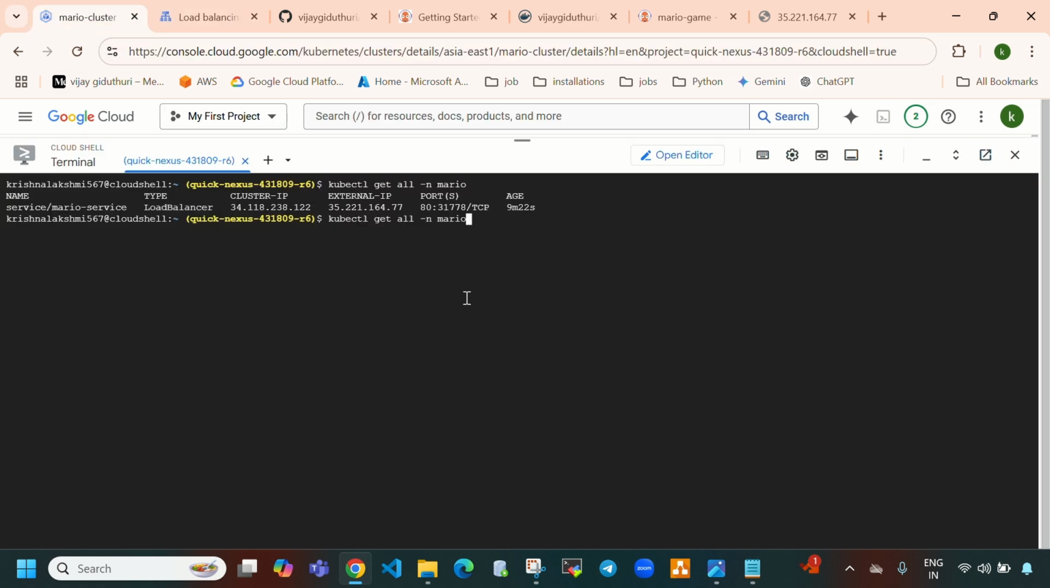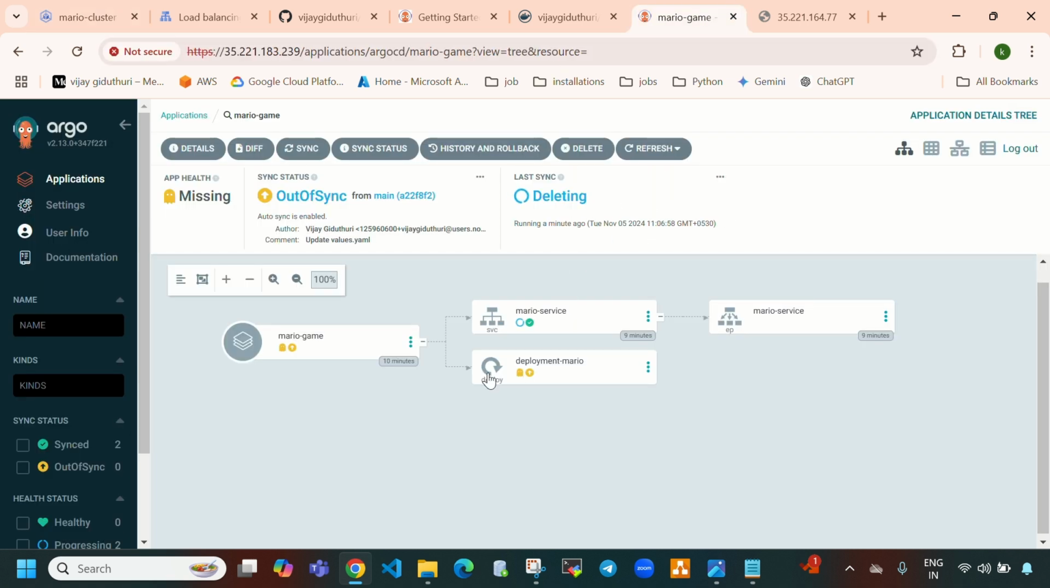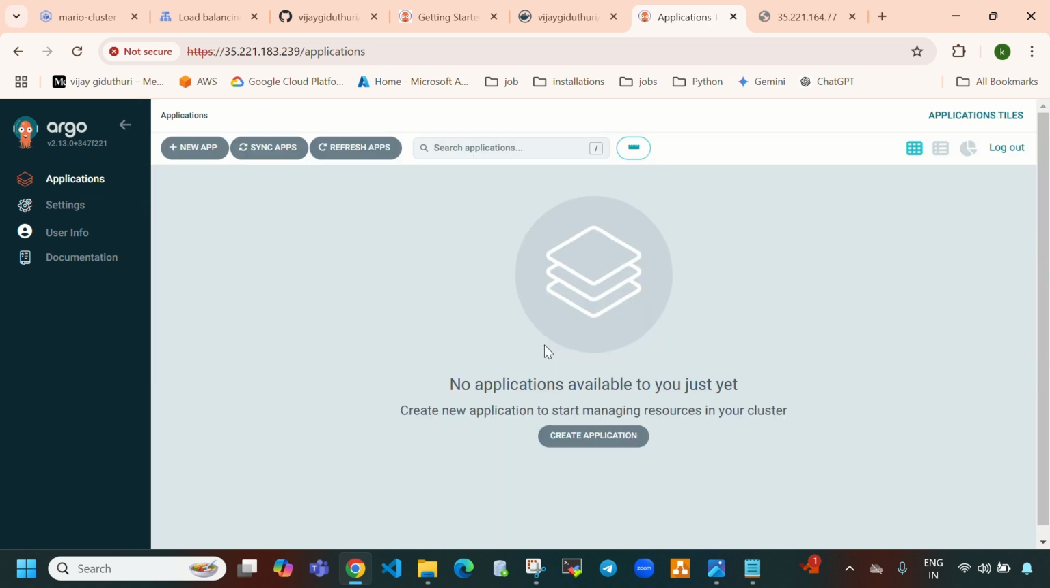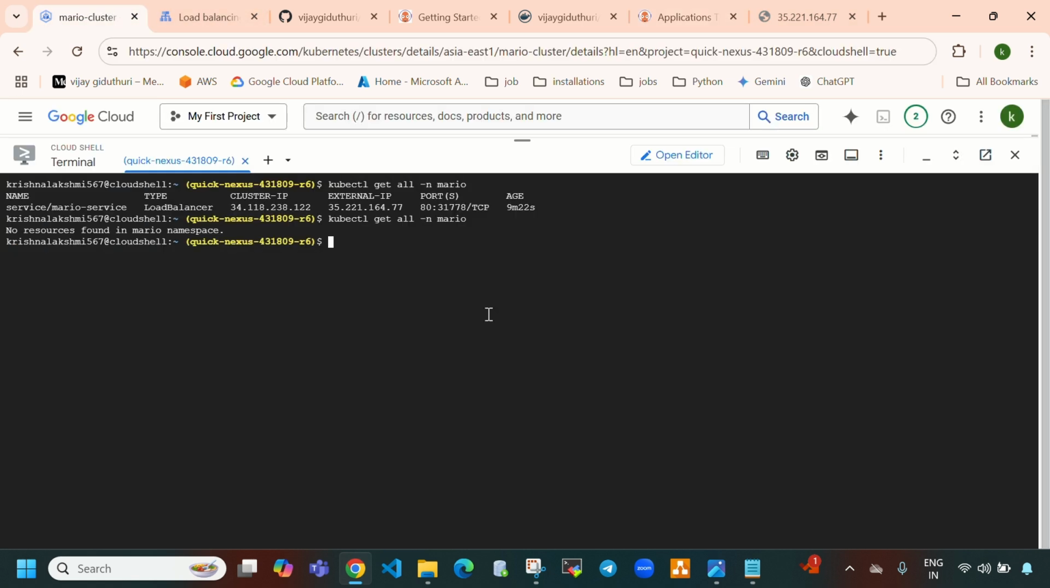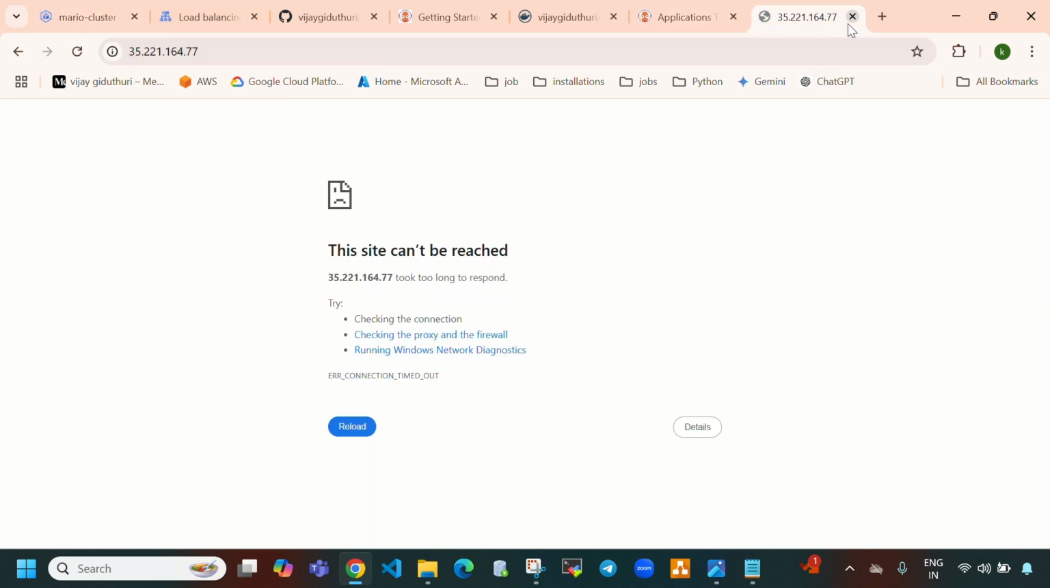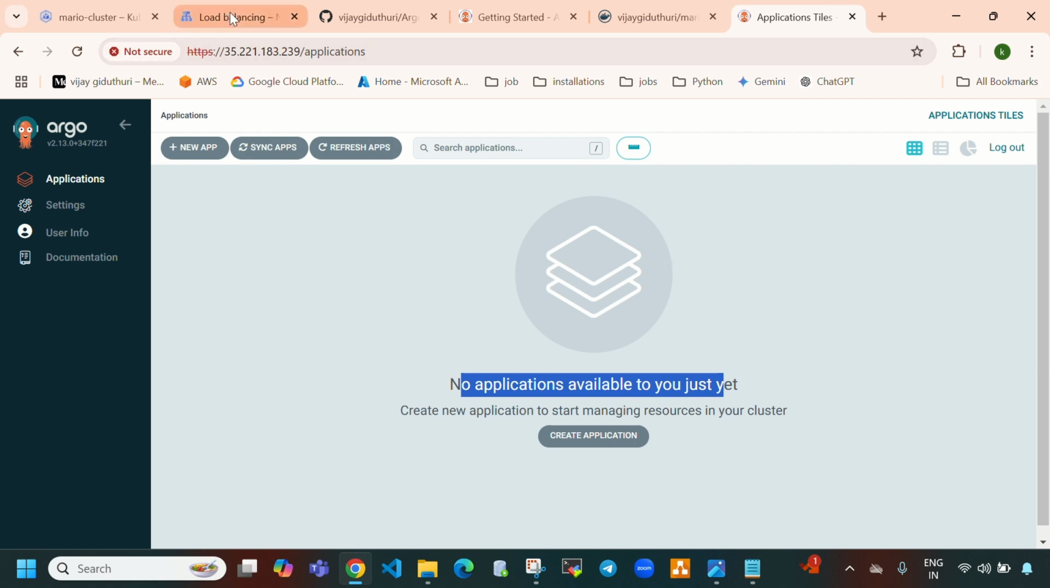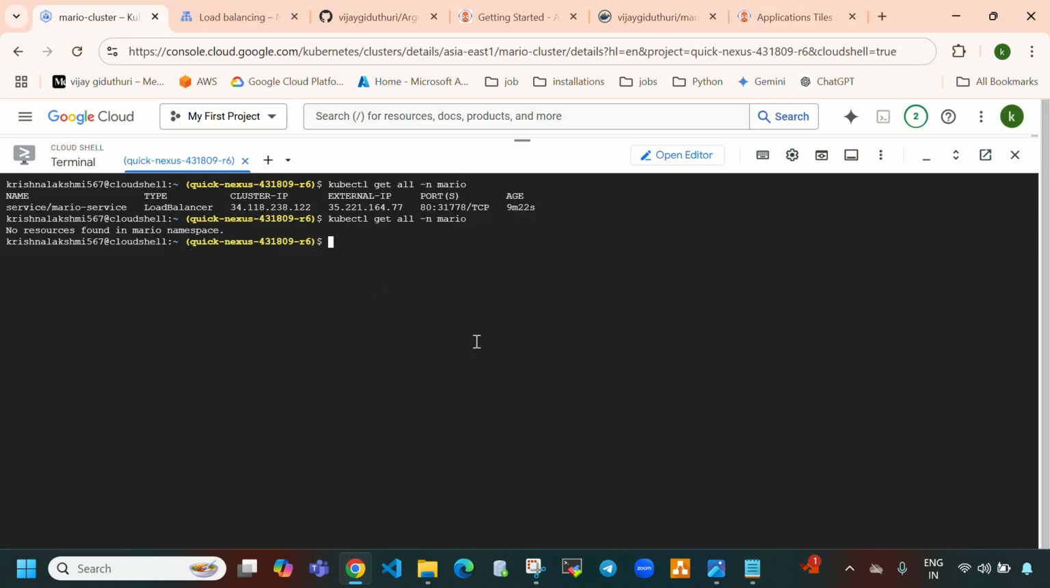So let's hit this command once again. kubectl get all Mario. So here you can see no resources found in Mario namespace. So let's select here application. So here you can see no applications available. Okay. So this is how you can deploy your Super Mario game using Argo CD on a Google Kubernetes cluster. Not only on Google Kubernetes cluster, you can deploy wherever you want.